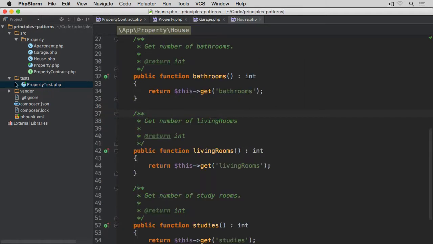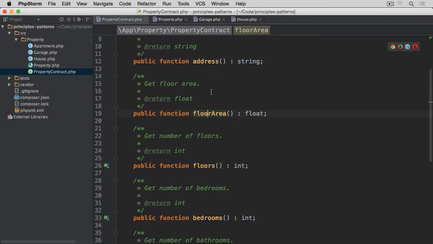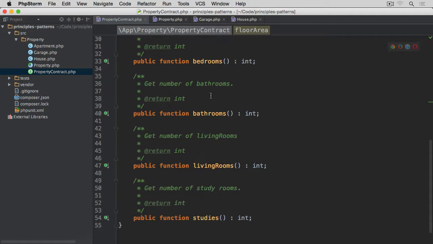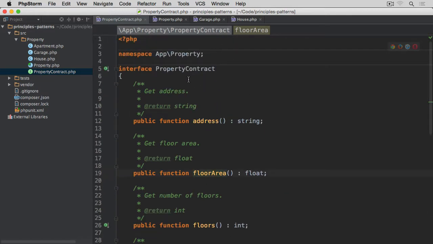I'm going to close this test here. The first thing I'm going to do, if we open this PropertyContract, is notice that all these methods are within one interface. Perhaps we could split them into separate interfaces and only use the interface that we actually require on a given class. So that's what we're going to do.